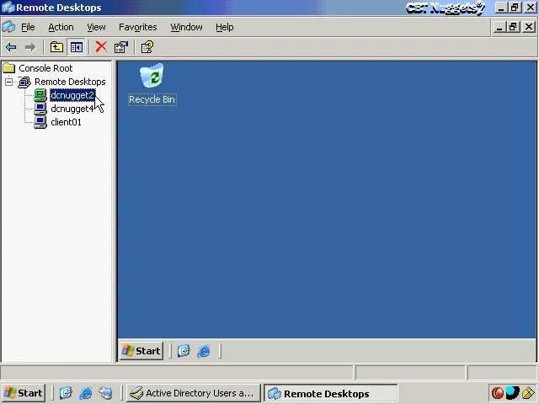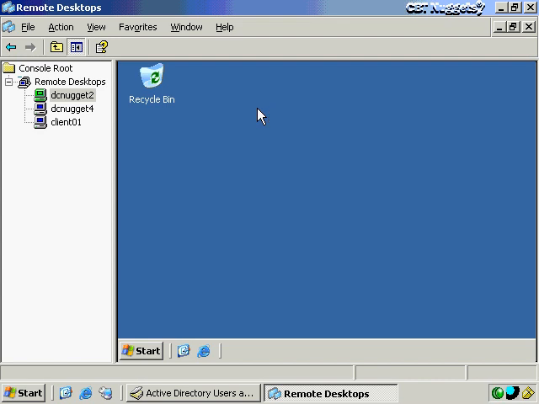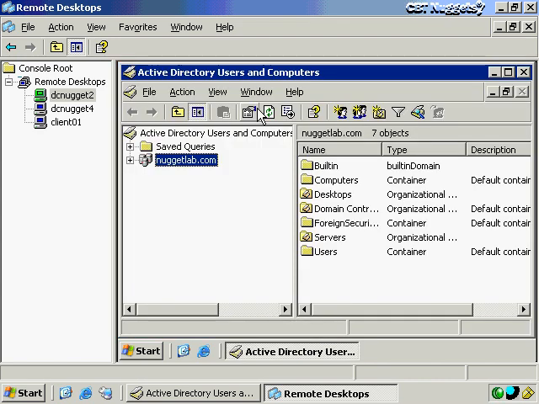Now DC Nugget 2 is also a pure domain controller, so all I did with those, and I didn't mention this before, rather than changing the name of the administrator on domain controllers, because you can't do that on a domain controller, instead I just changed some of the audit properties. So if I go to this DC Nugget 2, and I go to administrative tools, and Active Directory Users and Computers, this would actually be the same thing that will appear on DC Nugget 1, but as long as I'm here, I'll go ahead and show it.